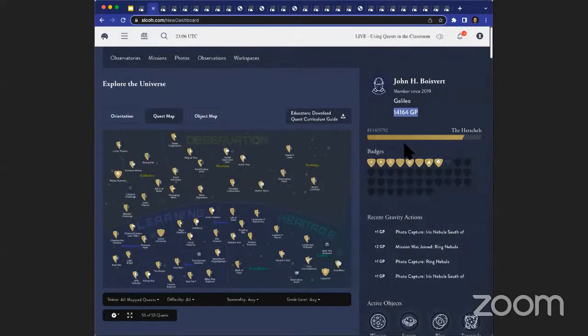Now, students are awarded badges to their profiles as well when they complete quests. These badges foster a feeling of accomplishment that grows with each badge earned. Now, let's talk about missions. This is how you and your students control the online telescope.